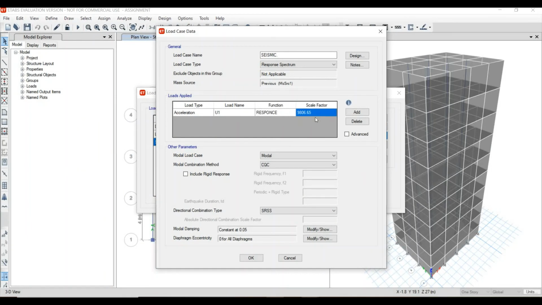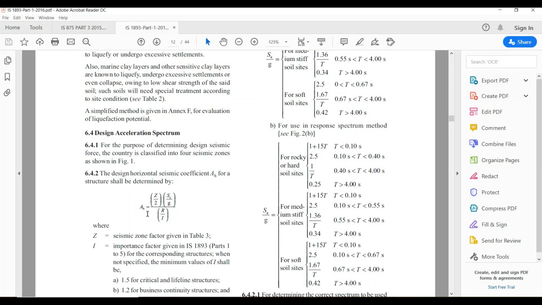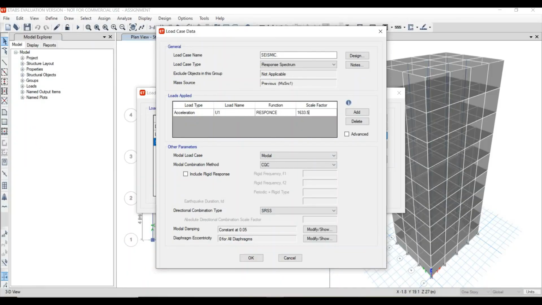For the scale factor, we have a formula for calculating acceleration in IS 1893 2016. In IS 1893 2016, the acceleration formula is A equals Z by 2 into SA by G, divided by R by I. Since we have already given the zone factor, response reduction factor and importance factor, instead of Z and I we use SA by 2GR, and its value is 1633.5. If you calculate, you will get 1633.5. Then add another one for the other direction. Take the response, use the value 1633.5, and set the direction combination value as CQC, then click OK and click OK.